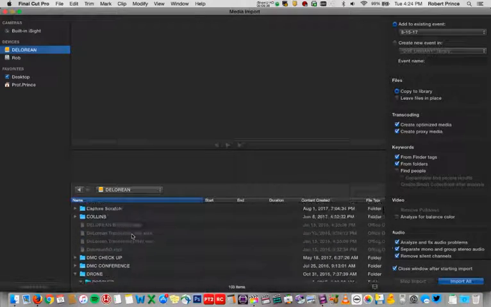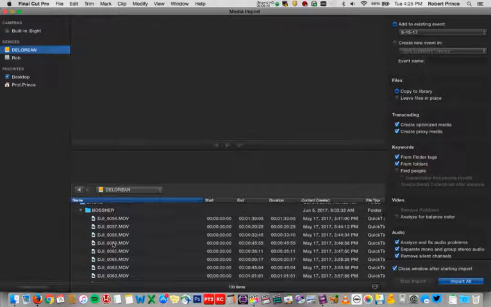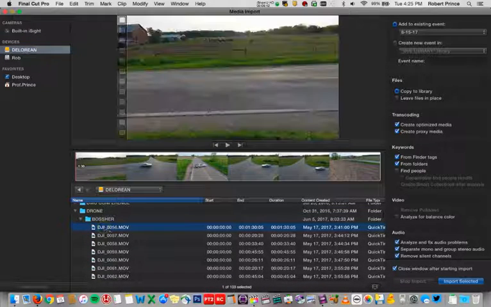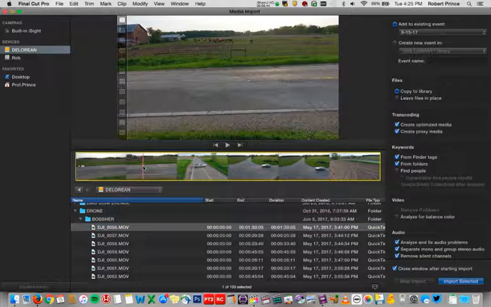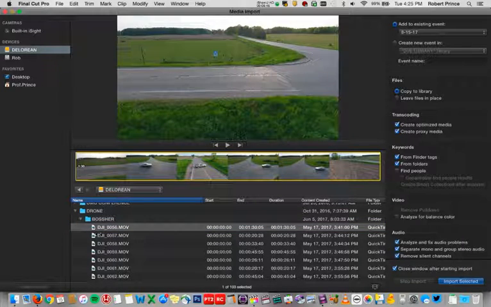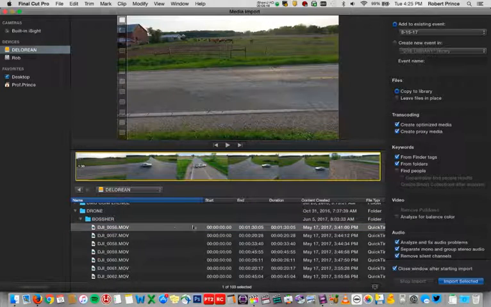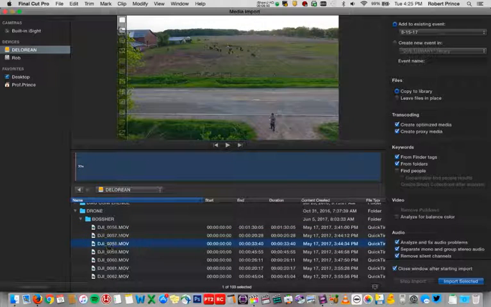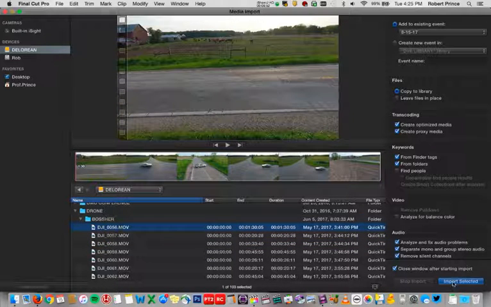And so one that I've got open here is some drone footage that we shot of the DeLorean back in Michigan before I left. And so I can select that, and I can simply select a clip and hit import. If I really don't want to think about anything, I can do that.